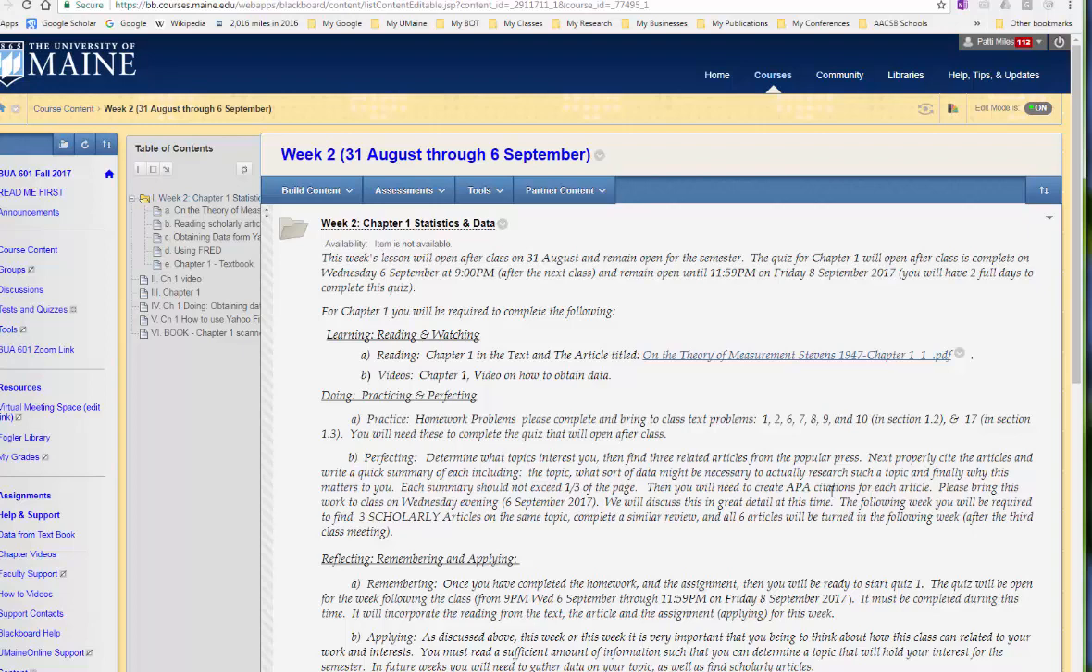The next week, you're going to need to get these scholarly articles, which is going to be a little bit different. You also need to think about the type of data that you would need to collect if you used that topic that you're talking about.